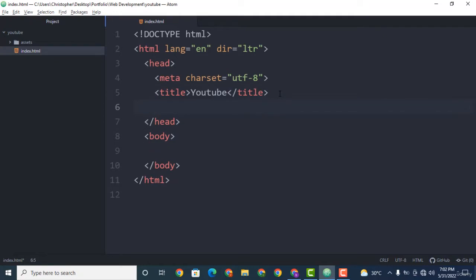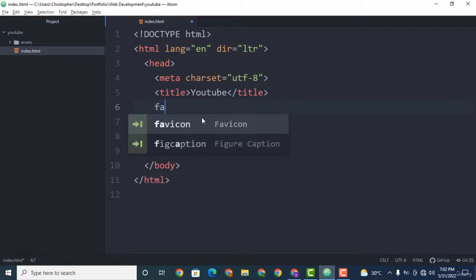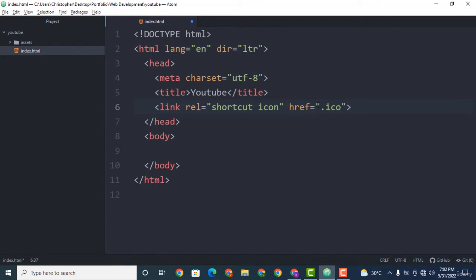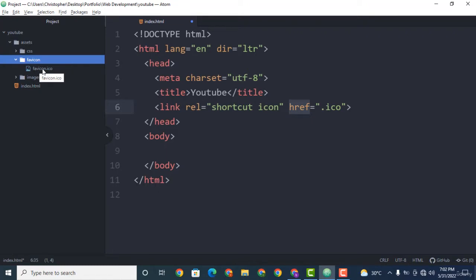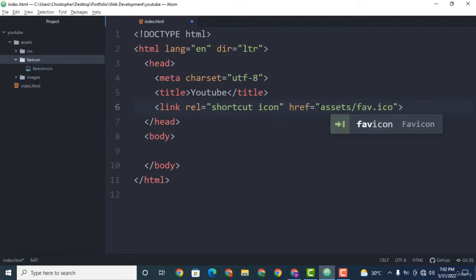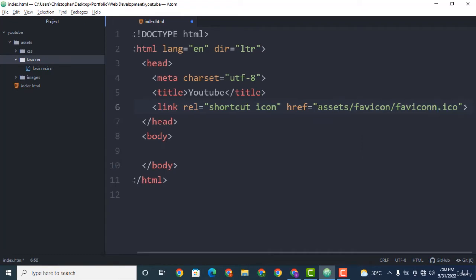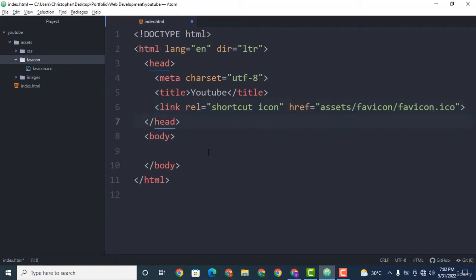So over here, just write favorite icon. So there it is, then click on it. Then over here, you need to look at where the path of the favorite icon is located. So realize that it's inside the assets, then favorite icon, then this is the icon name, favorite icon.ico. So over here will be assets slash favorite icon slash icon slash favorite icon. So there it is. Now save it.